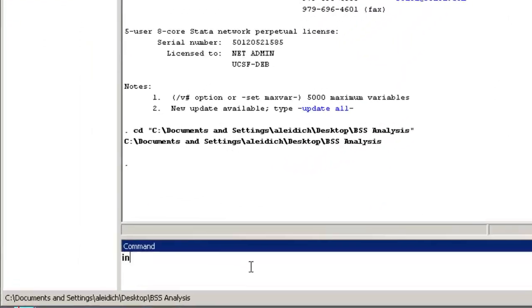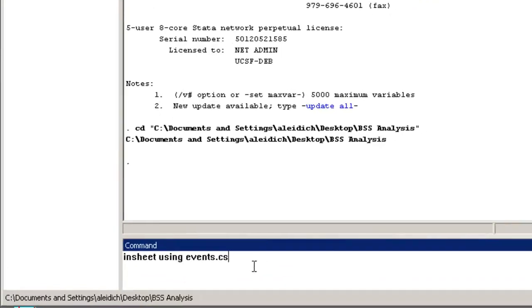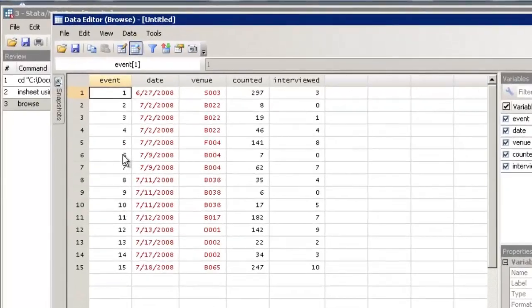Next, we want to load the event level data set. Type insheet using, and then the name of the event level data set, which in this case is events.csv. Stata gives a confirmation showing that the data were loaded, and we see that there are 5 columns and 15 rows. Now let's take a look at the data. Type browse. Each row in this data set represents a unique event. So you see that we have 15 rows and thus 15 unique events.